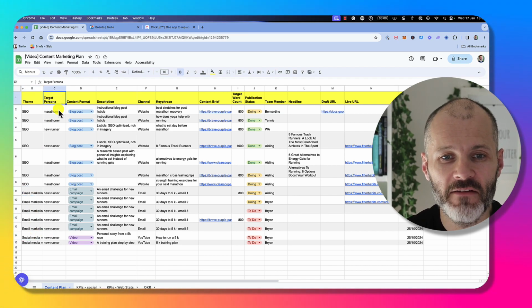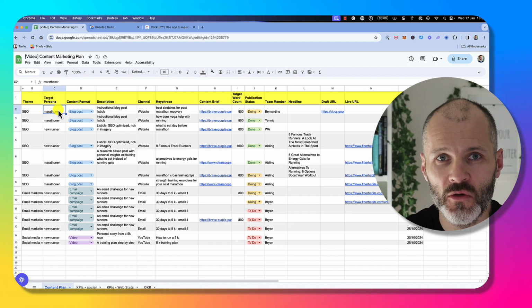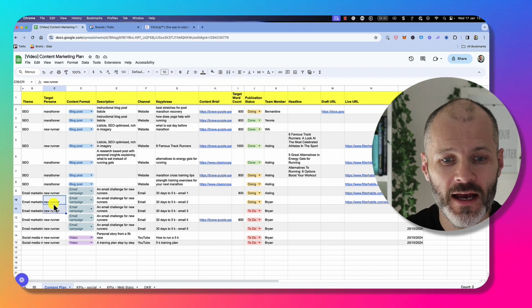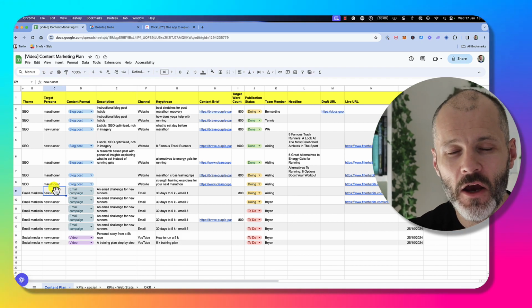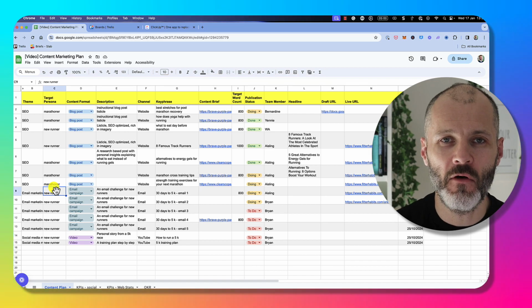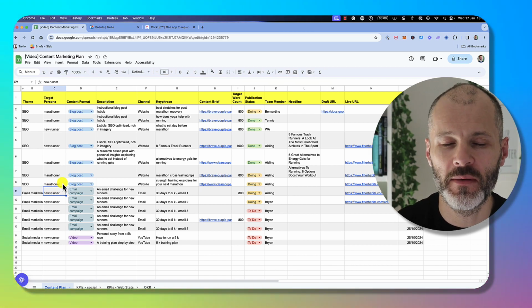In column C, I've identified the target persona. So there are 2 personas for this fitness website. Marathoners, that's those who are getting ready to train for a marathon, and new runners. And I always find it's helpful to identify who exactly you're creating content for. This will give you constraints to work within, or it'll help you with the content briefing process, which I'll show you in a moment.